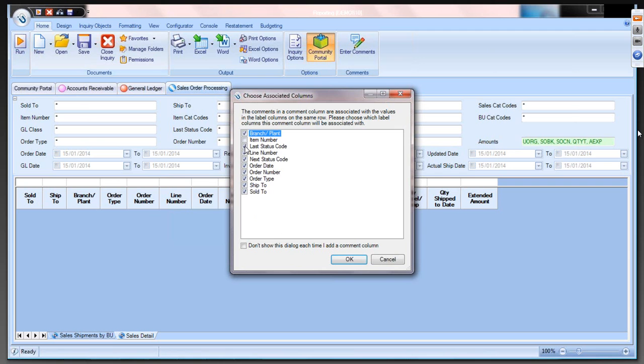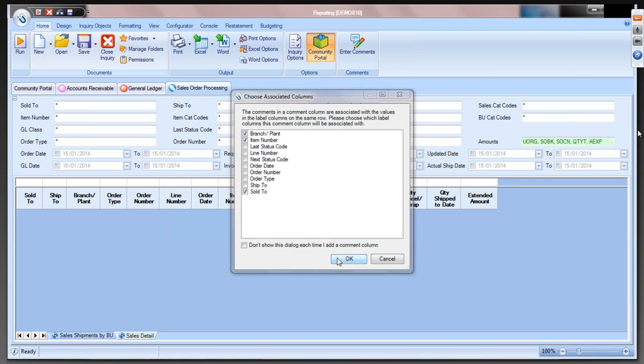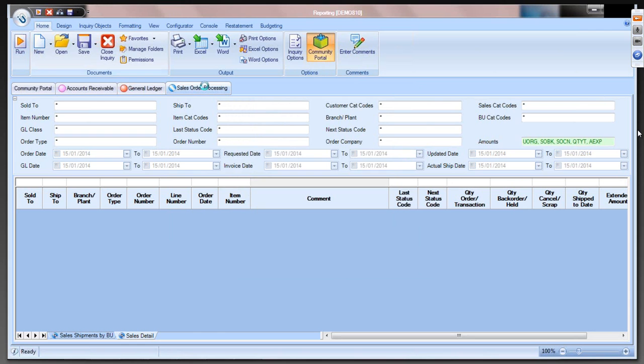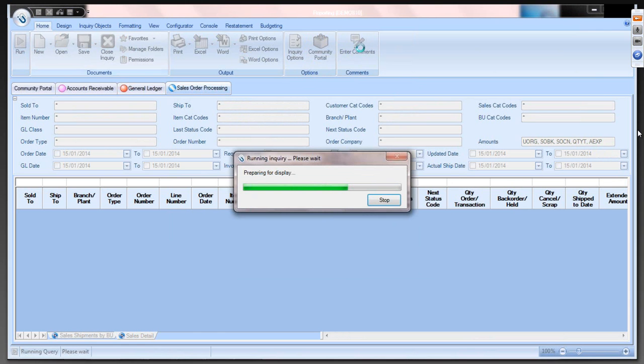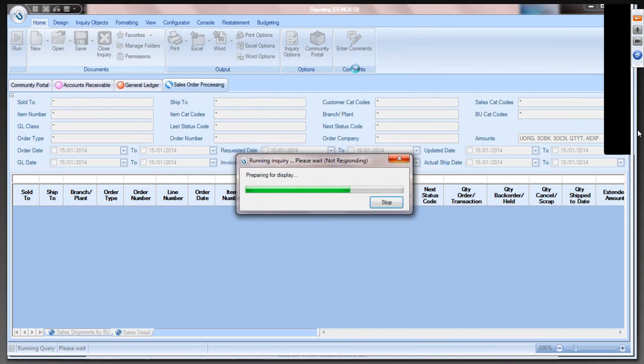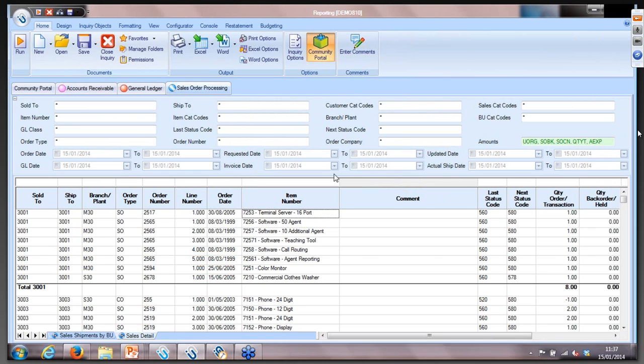So, for example, if I unticked all of those, my comments would be stored against my branch plant. You'd see the same comment against every record on the screen for that branch. If I now put in branch and item, then I'll get comments for that branch and item. If I do branch, item and customer sold to, let's do that. Let's run the report. Then what I'm going to get is the same comment repeated every time that customer buys that item from that particular branch.